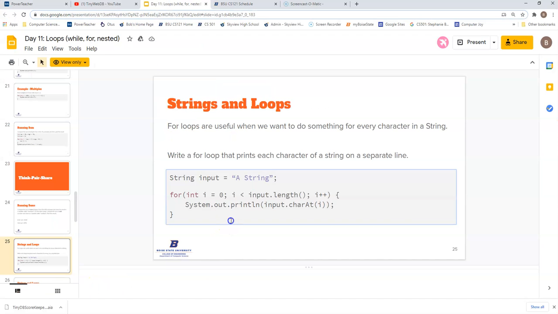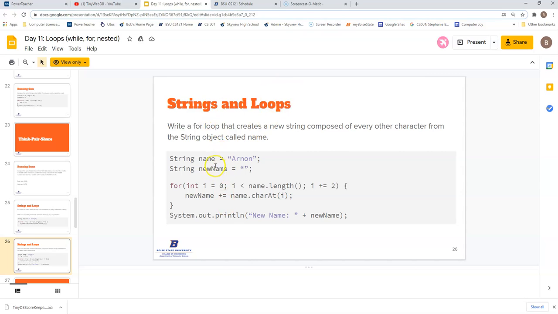Our next example is strings and loops. We're taking the name string ARNON. We have another string name that has nothing in it. We're going to start off at index 0. We're going to go to name.length, which is this variable here, ARNON. As long as i does not get longer than the index at the end of that string name Arnon, we're going to add 2 to that. So we're going to jump by 2. So it's going to print off 0, and then index 2, then index 4, then index 6. It's going to store those in our new name variable and then print that out at the end. So it should be printing every other character.